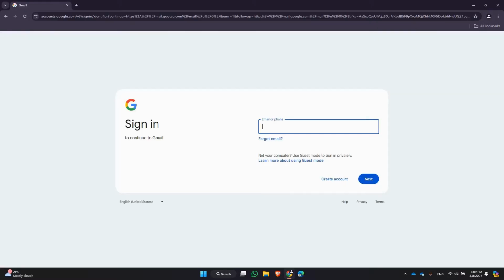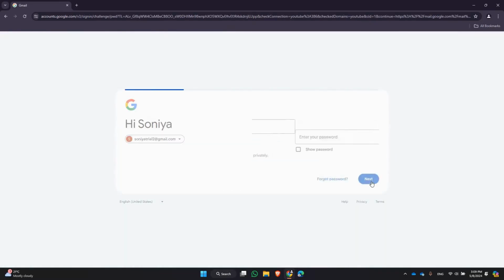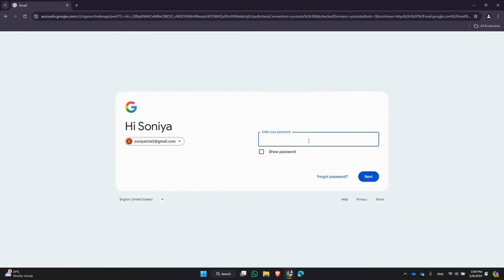Once you are on the Gmail sign-in page, you will see a field where you can enter your email address. Type in the email address associated with your Gmail account. After entering your email address, click on the next button to proceed to the password entry step.